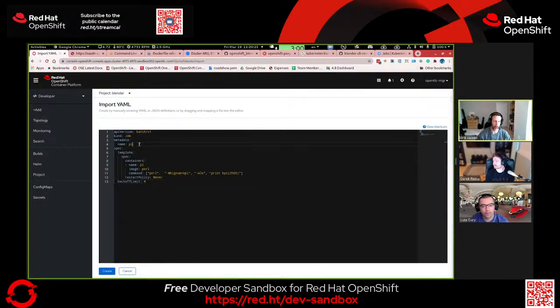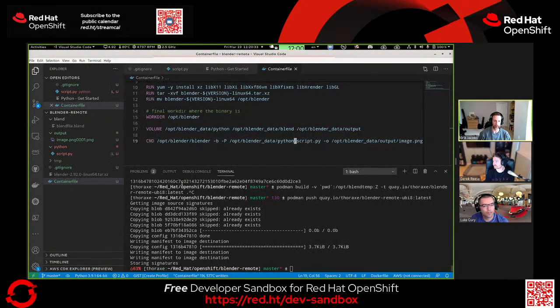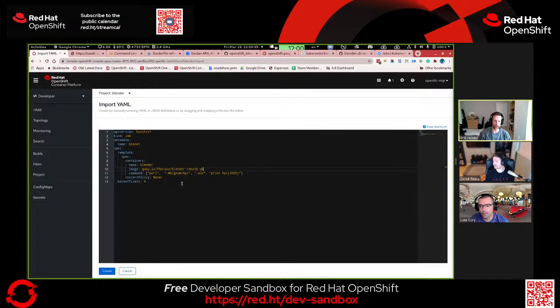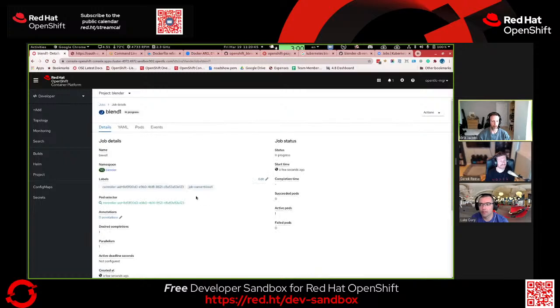So we're going to make a job. We're going to call it blend1. We're going to call the container blender. The image is quay.io thorax, what did I call this? Blender remote UBI8 latest. There is no command, which is probably going to fail, but we'll see what happens. Ah, it's doing a thing.